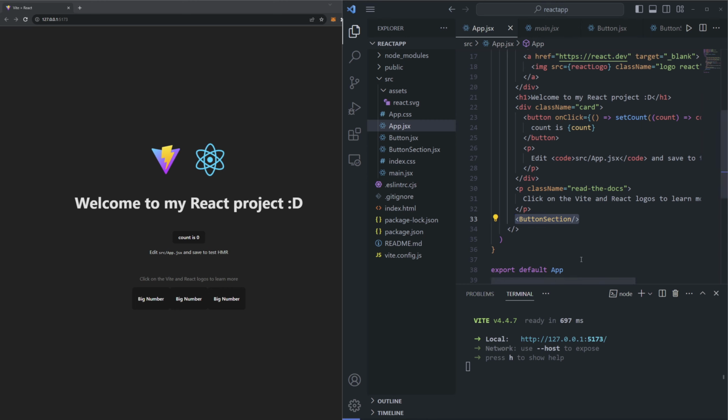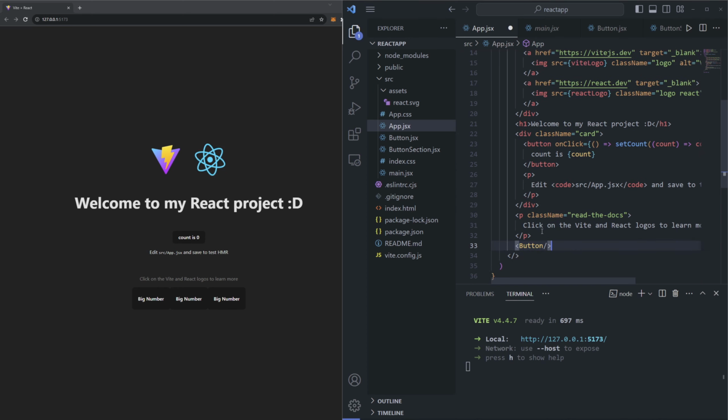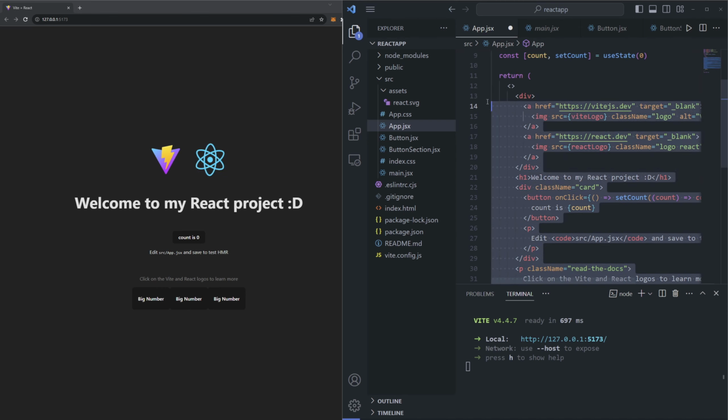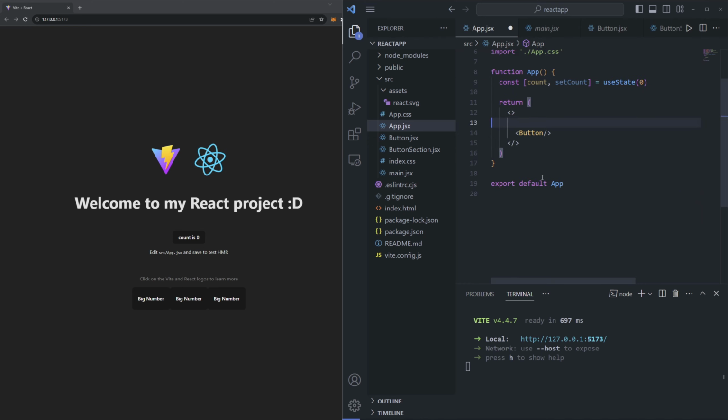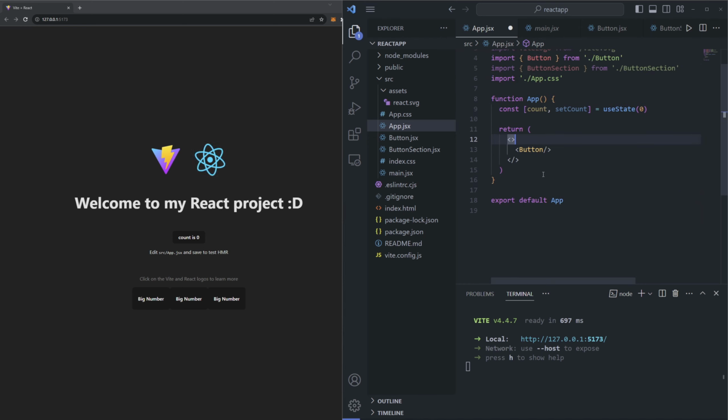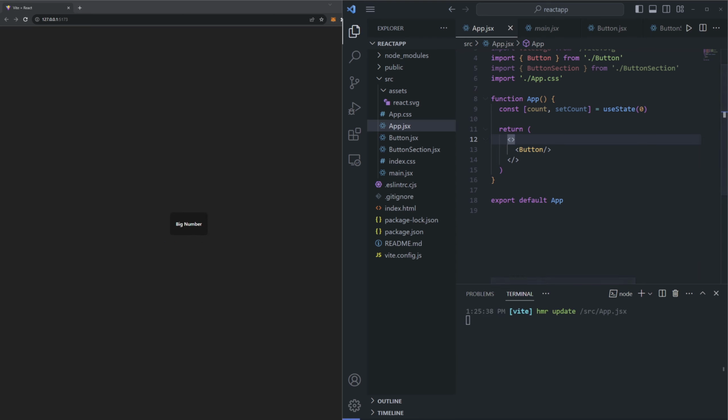For now, let's just get rid of our button section component and just render in a button instead, individually. And then on top of that, I just want to go ahead and delete all this extra stuff here that we got when we first created our app. So I'm just going to go up here, highlight all this from the div all the way to this last p tag, and just backspace and delete it so that we just have the component button that we made. And then we'll go ahead and save this page here. So we now just have one button on the page.